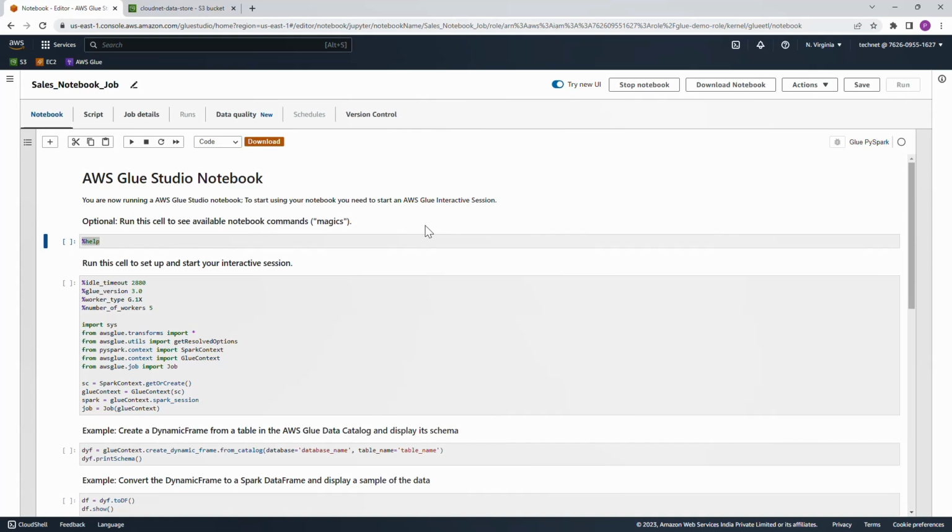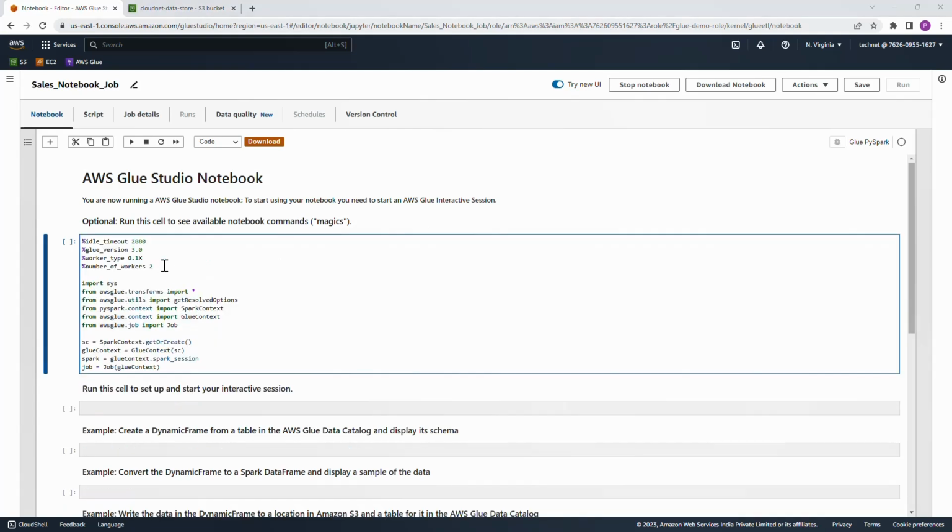It comes with some pre-populated script to begin with. We are not going to use the script for our demo. We'll have our own script to check this. Okay, so this piece of script defines the idle timeout for the job, the Glue version, and the worker type. By default, we go with G.1X, but in case we want a better worker type, we can go ahead and update it to G.2X or G.4X, etc. And the number of workers. By default, we have two.